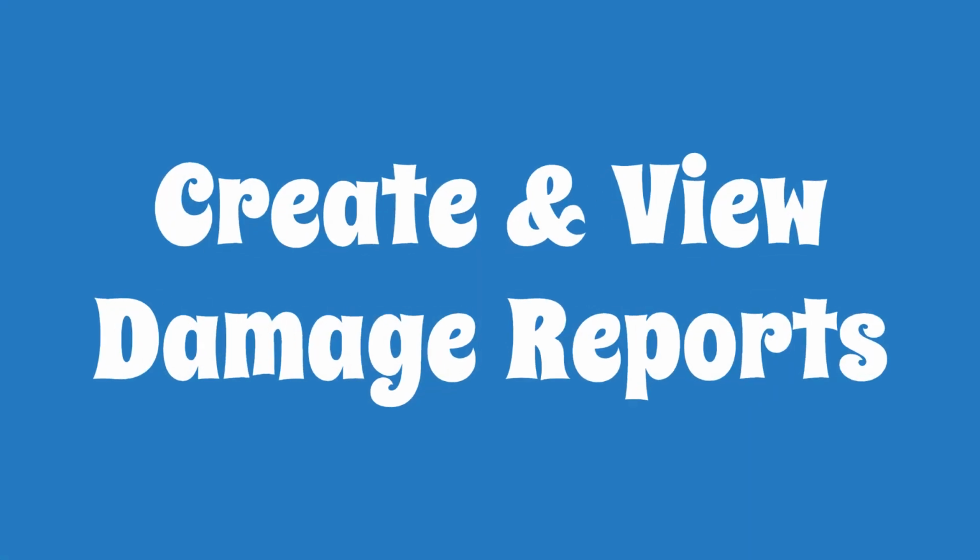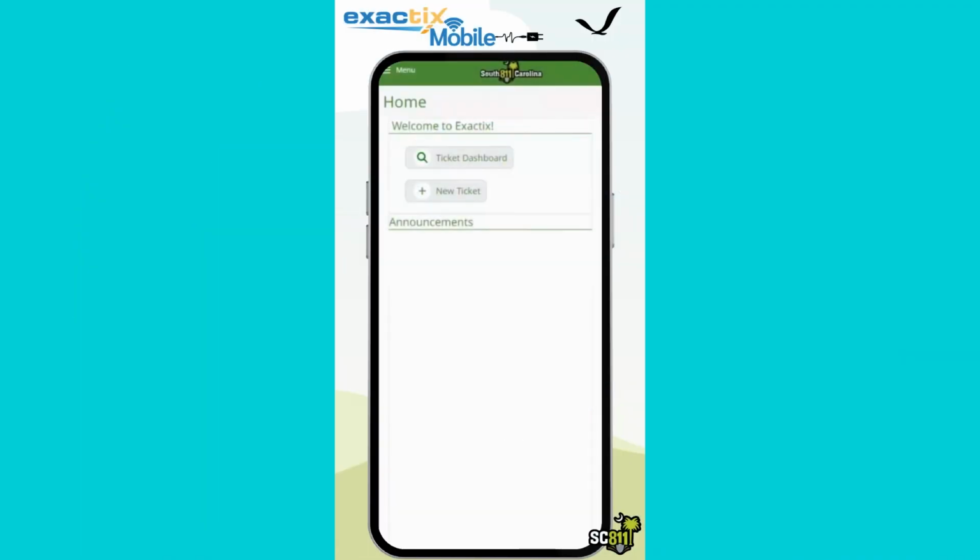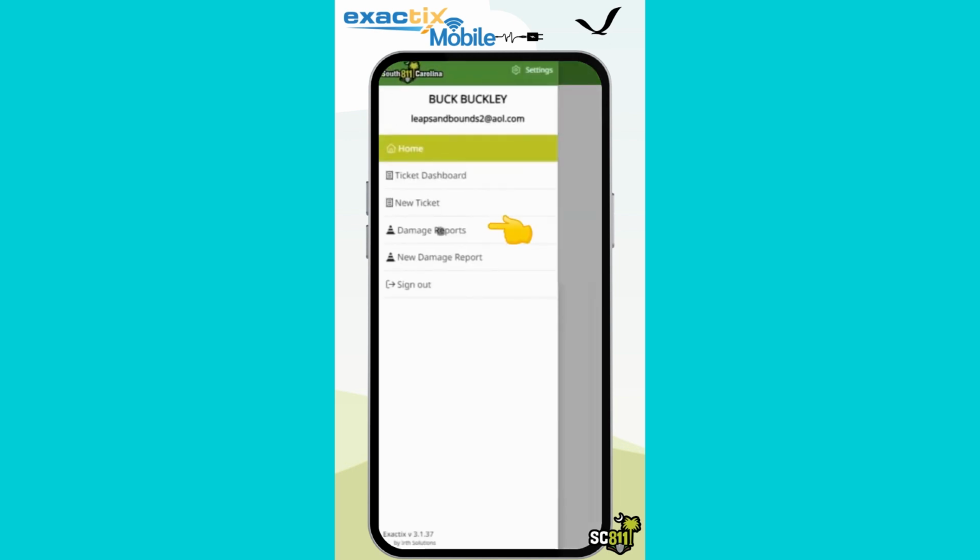Create and view damage reports. Anytime damage is caused to a facility as a result of excavation or boring, it is mandatory that a damage report be filed. To view existing damage reports within the system, select the menu at the top left of the home screen. Then, select Damage Reports.